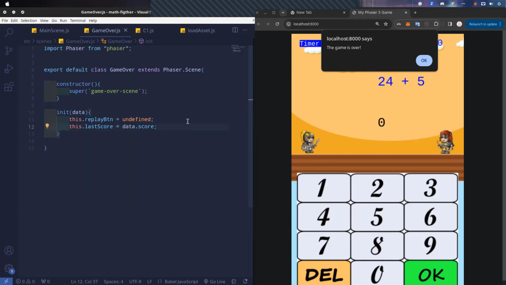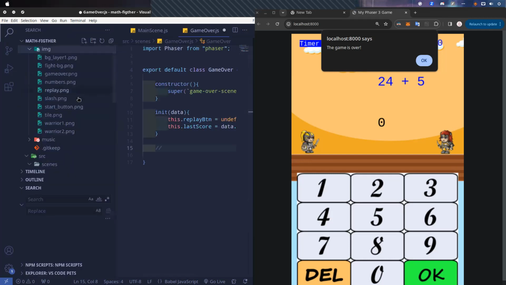Okay, we already set for init data, and next one we want to add the background and some button, right? Let's see, in our current image, we have replay, we have game over here, and we have the background. Okay, we just want to load that because it's only three. We don't need to use an array. Reload. Okay, this load dot limits.